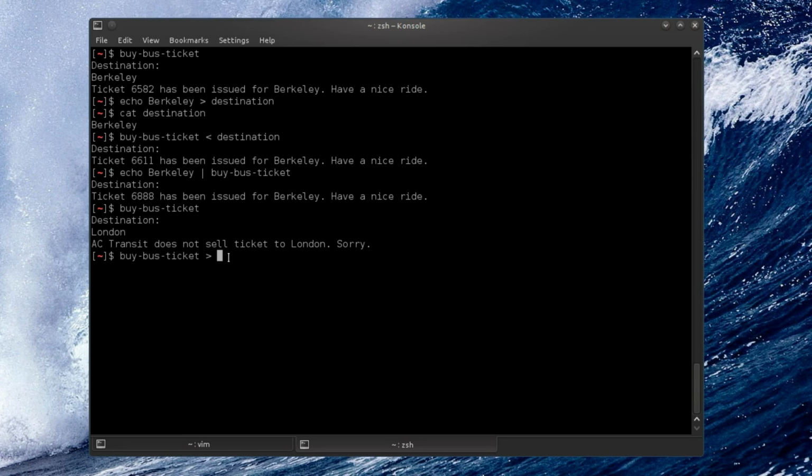So again, now let's say this file should be empty, because I'm gonna produce an error, so there won't be any good output to standard output.